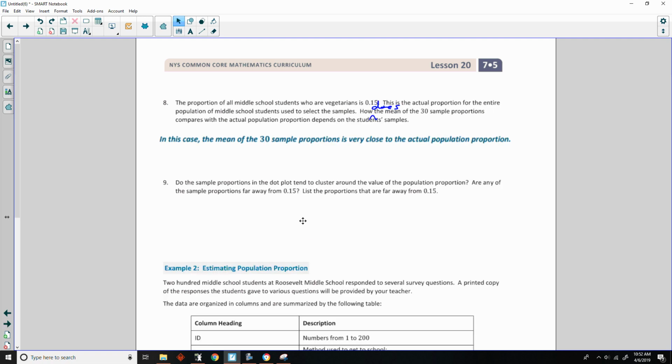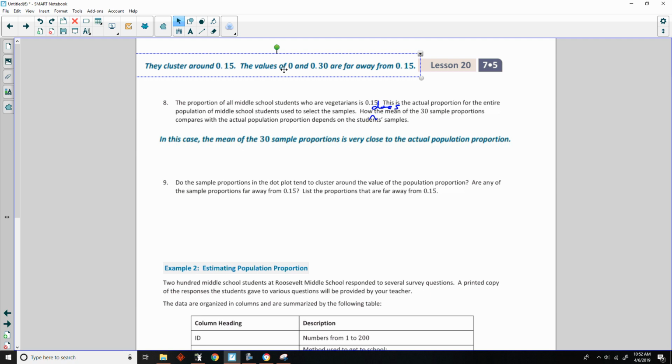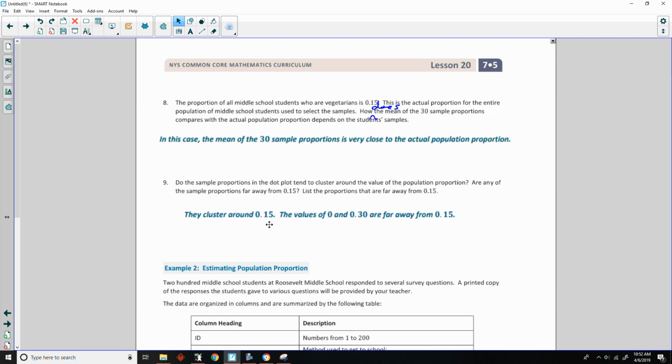So what I would say here is they cluster around 0.15, the values of 0 and 0.30 are far away from 0.15.